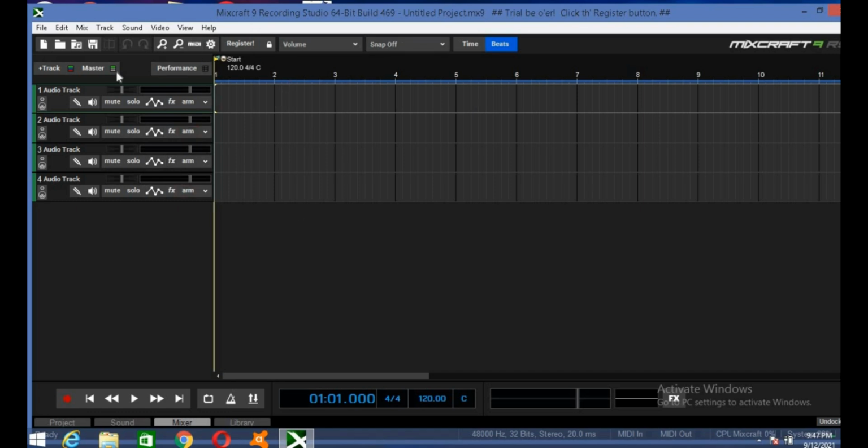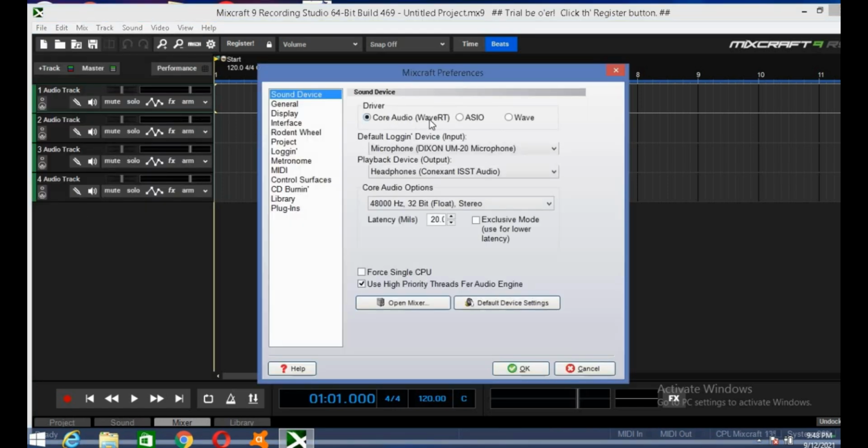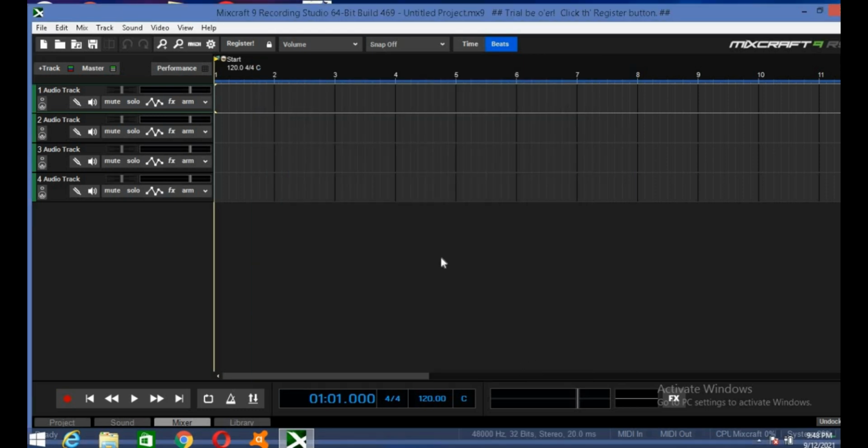Now, first thing you wanna do is set up your equipment. So you're gonna go to File, click on Preferences, and then your driver, you're gonna have to choose this here. They say ASIO is the best option, but I find my Core Audio Wave RT to be perfectly fine, so I'm not gonna fix something that's not broken. Alright, then you're gonna choose your microphone. I use a Dixon UM20 condenser microphone, and then your playback will be your speakers or your headphones. Alright, then you simply click on OK.